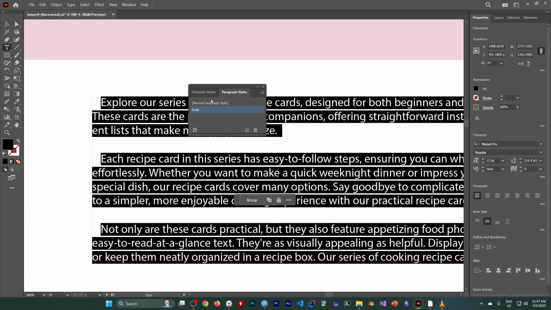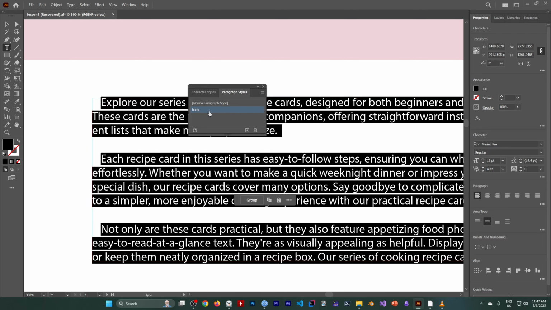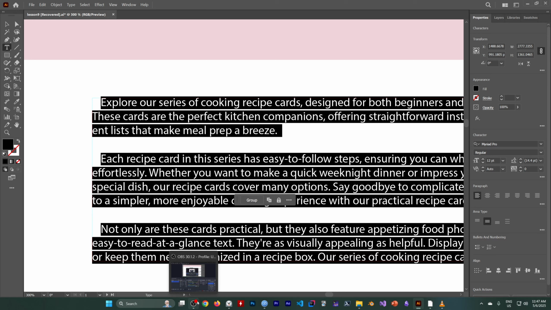Okay, so what is this button? Add selected style to my current library. Create new. Okay, so normal paragraph styles. This is a body. Okay, so with that you can quickly copy a style and then quickly add a style. So I showed you how to create a paragraph style and how to apply them.